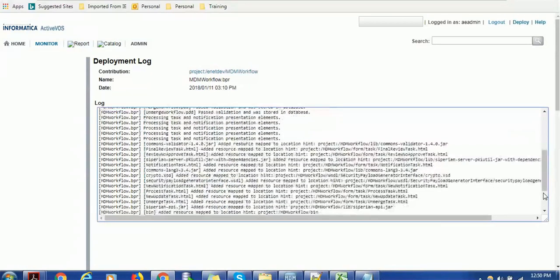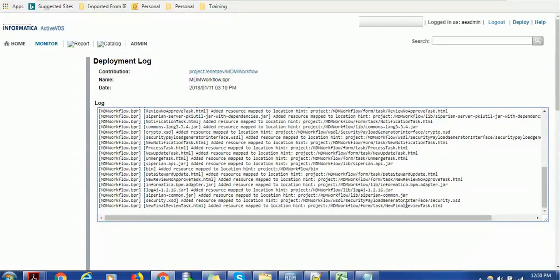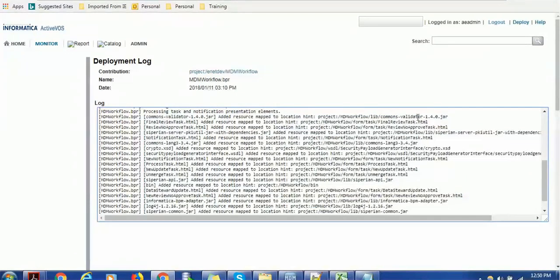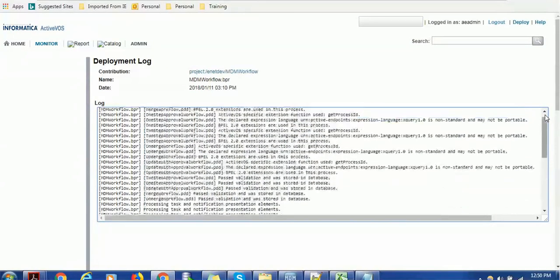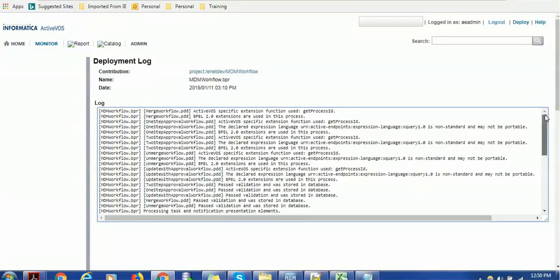What are the things you can see in the logs? You can see the project name and some additional activities like adding resources. Several resources are getting added during this deployment, and that's what the log tells us. It also deploys the common validator jar. It also deploys the HTML files such as final review task and other tasks, and then it will go to the other activities. So this way you can check the deployment log.